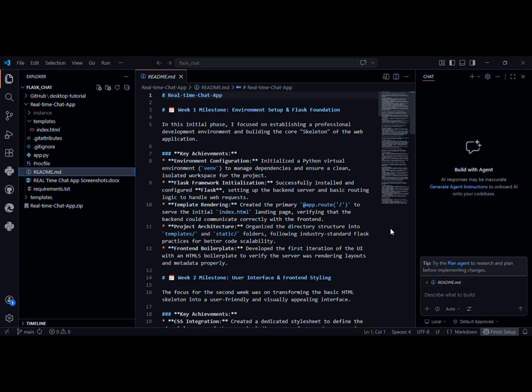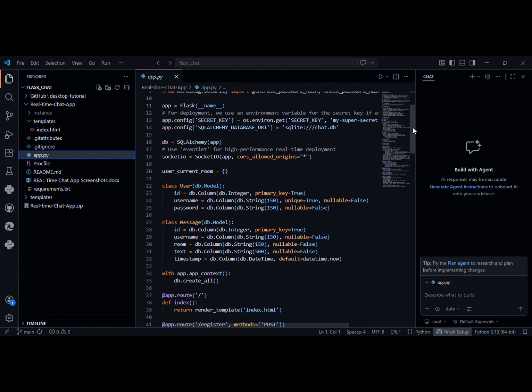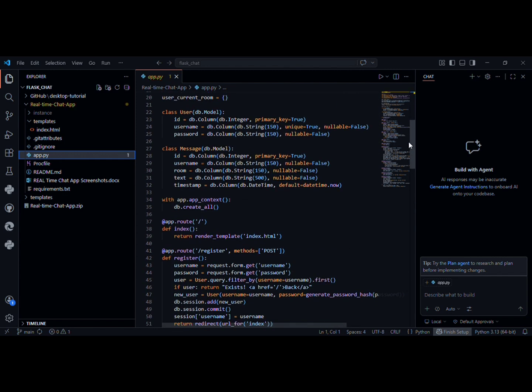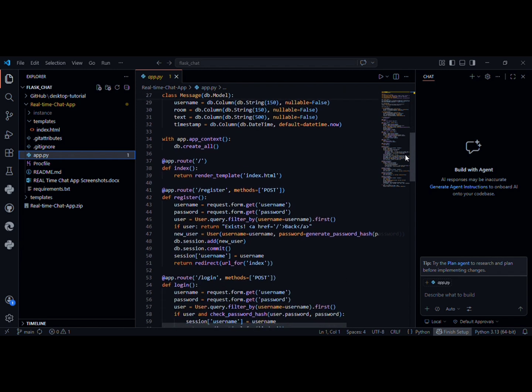Diving into the development environment in VS Code, the entire backend architecture is built using Python and the Flask framework. To support high concurrency and real-time communication, standard synchronous protocols wouldn't suffice. As you can see at the top of my code, I integrated Eventlet and applied its monkey patching utility. This forces Python's networking libraries to act asynchronously, allowing the server to handle hundreds of concurrent WebSocket connections efficiently.